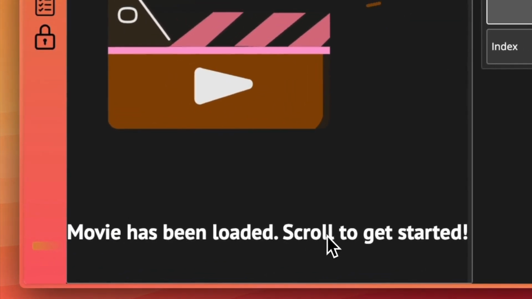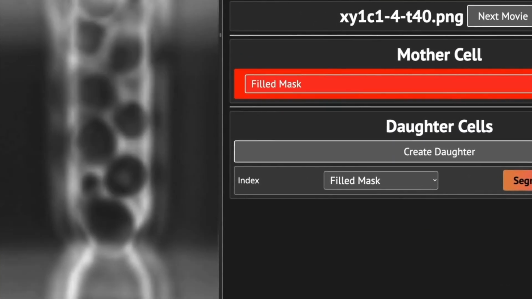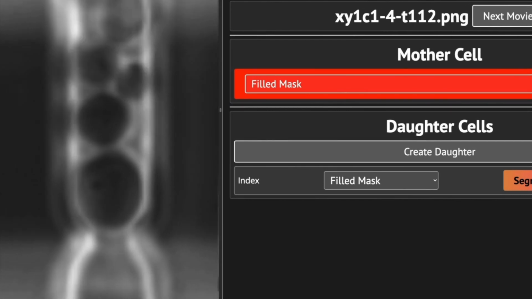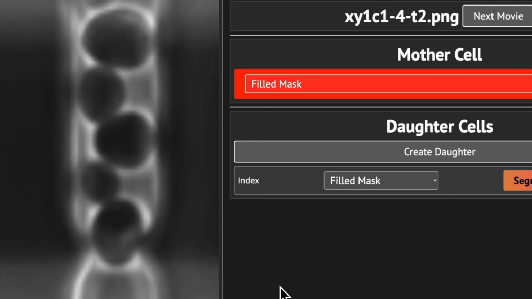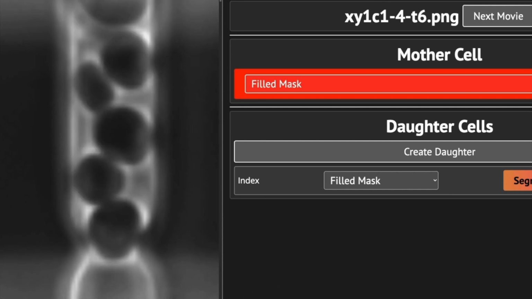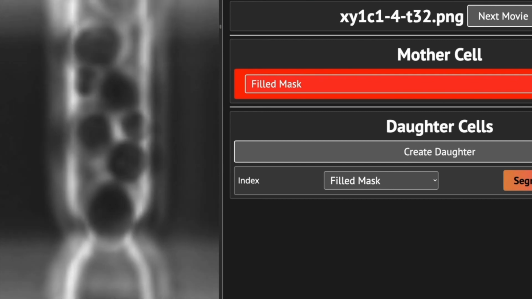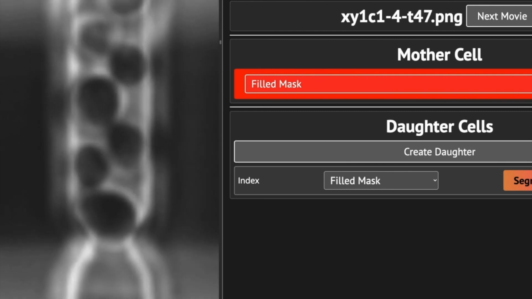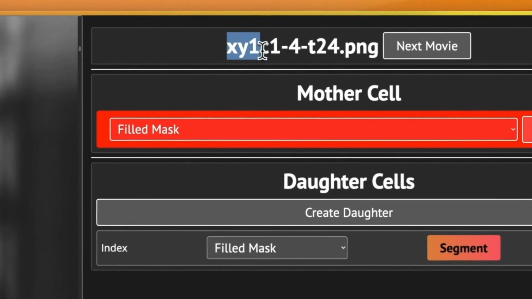The movie has been loaded. We can scroll to get started. We can scroll and scroll and scroll, and we can see the movie play out. It's a very intuitive interface. Of course, we also have forward with our keyboard, which is the right arrow, and backward with the left arrow. We can also play out the movie by just holding the right arrow key or the left arrow key. Up here, we can see the movie name, the channel, the trap number, and the time point that we're currently looking at.